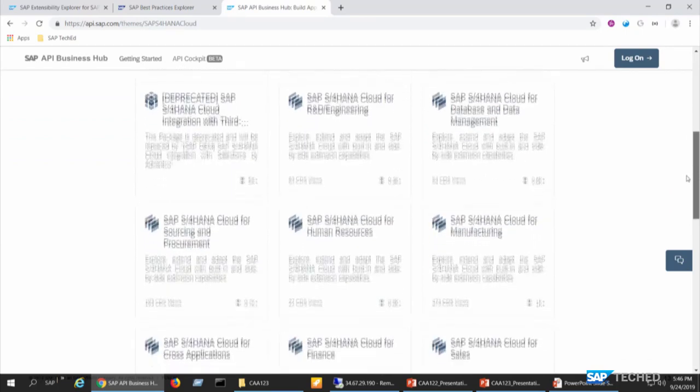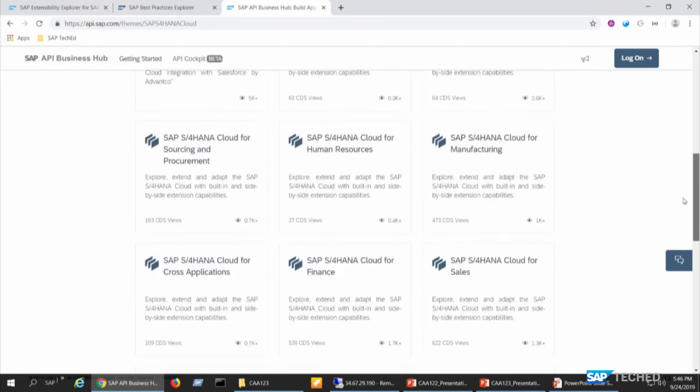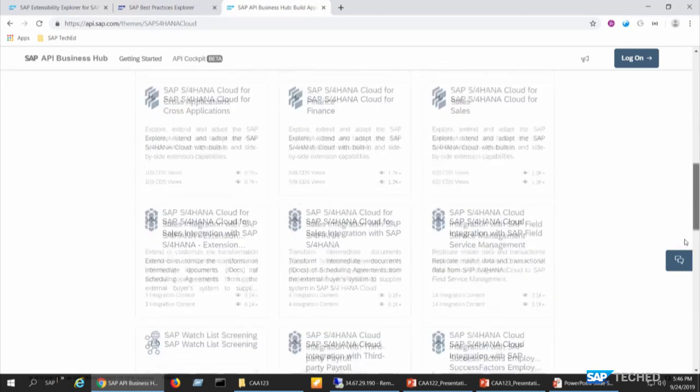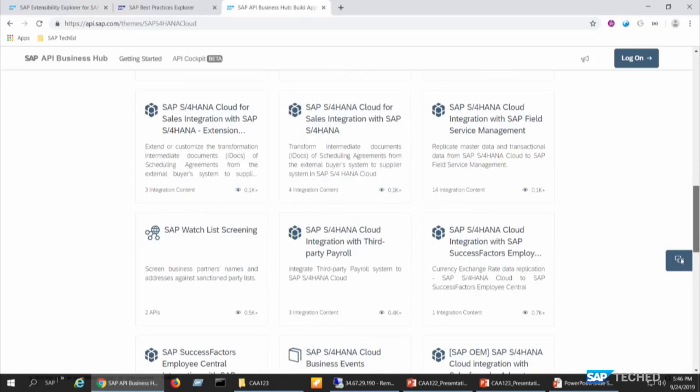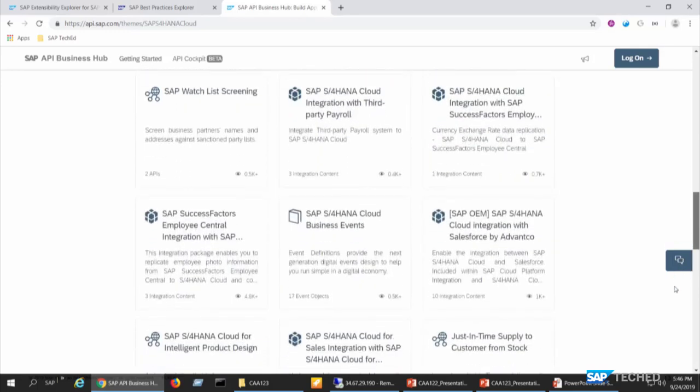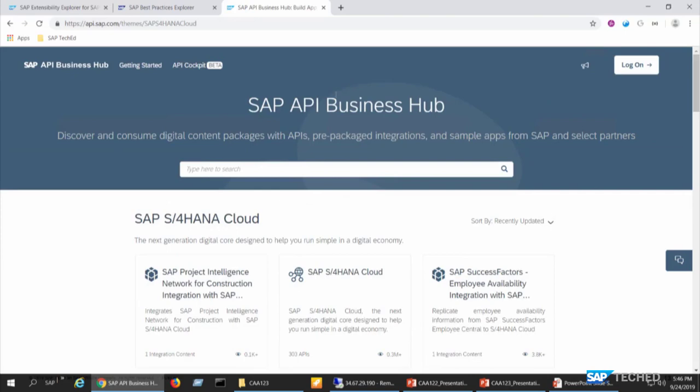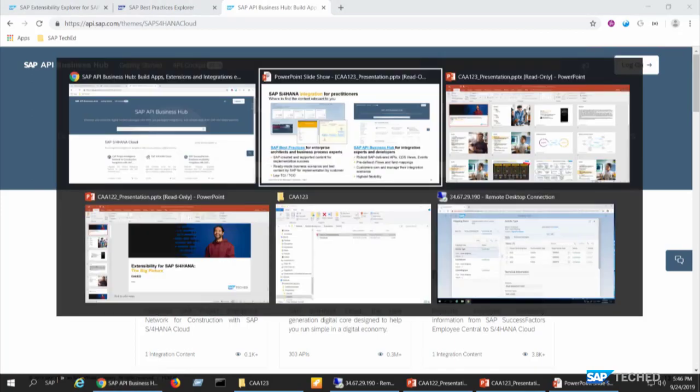So we have plenty of S/4HANA Cloud CDS views, hundreds and hundreds of them. Right, so you get a better idea how they work. So if you need to extend or enhance the ability to read any data tables from the outside, it's through these CDS views.